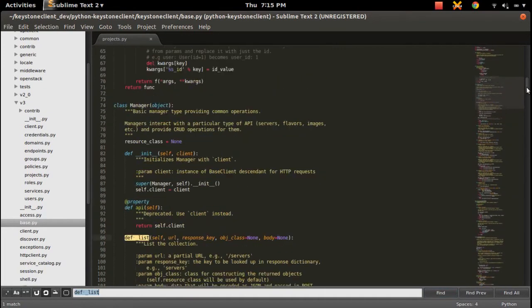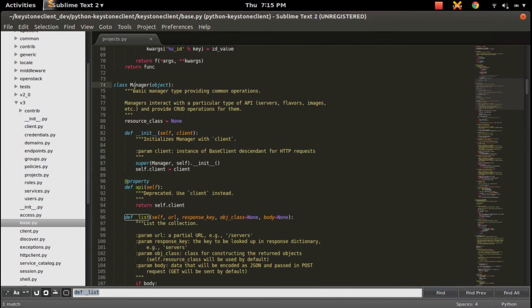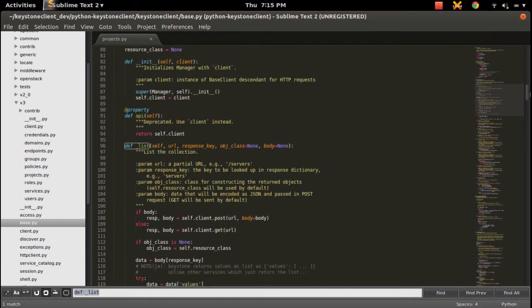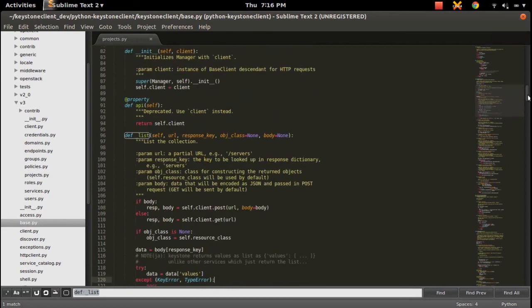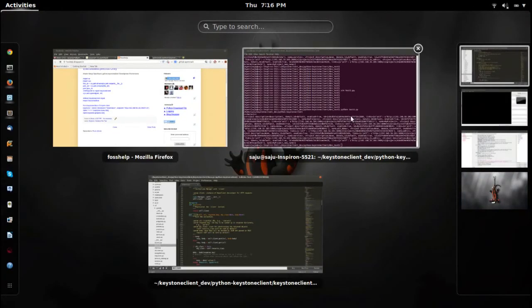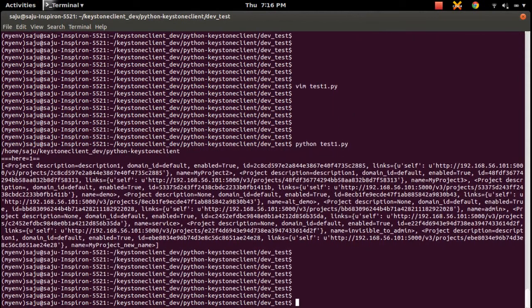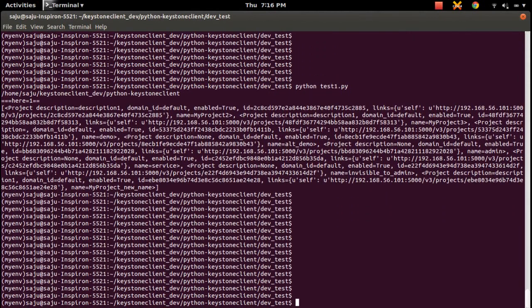If we scroll up you can see the Manager class. CrudManager is inheriting from the Manager class. Inside Manager you can see self.client.post and self.client.get methods. That will make a particular request to the endpoint with the body and so on, so that you will get the result. So this is how this is working.